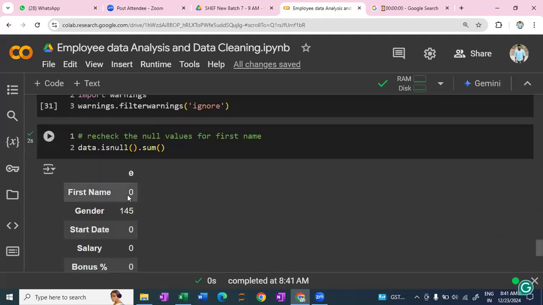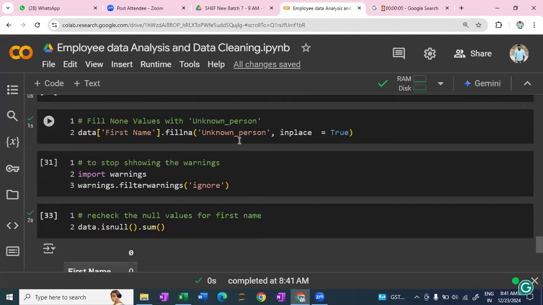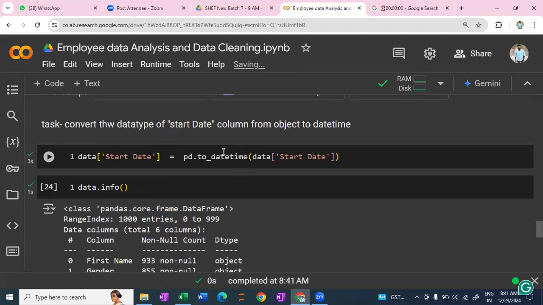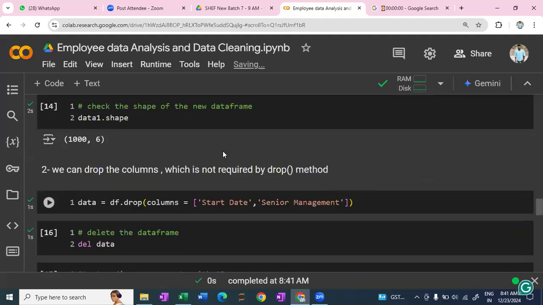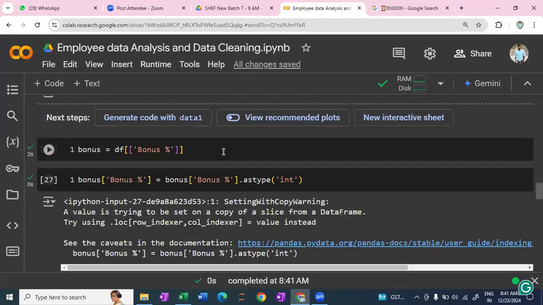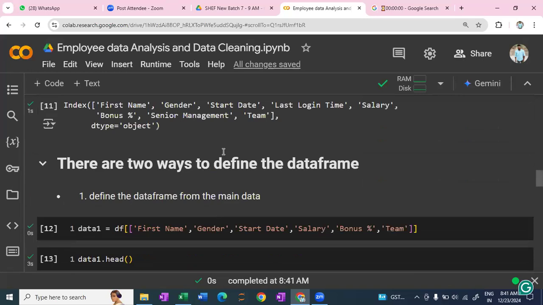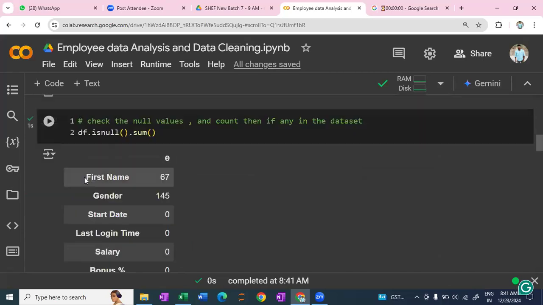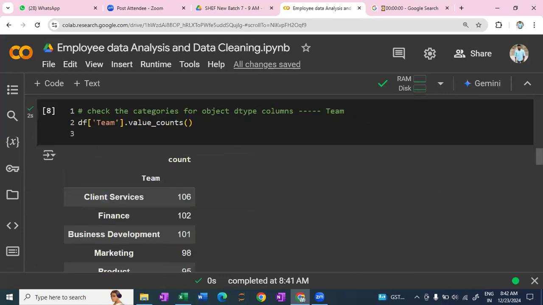See, in first name, now we have 0, meaning all the values are filled with unknown person, right? But previously we had almost 67 missing values in that particular column. See, first name had 67 missing values. We have changed these missing values to unknown person. So this is the way that you can fill these values.